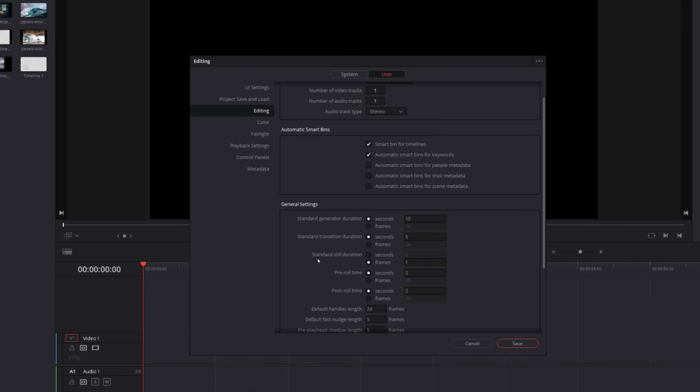Now what you can do from here is set your standard still duration. So that's the length of time that each image stays on screen by default. I've currently got it set to one frame, which is really, really short. So all I'm going to do, tick the seconds tick box and then put in there how many seconds you want each photo to stay on screen for. So I'm going to go with 5 seconds.